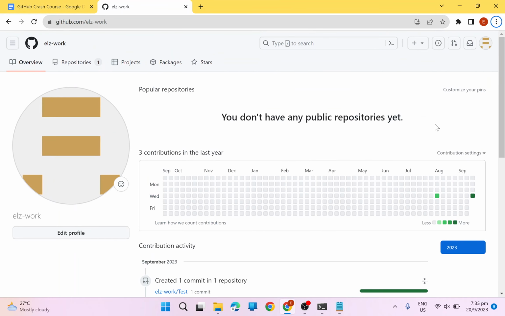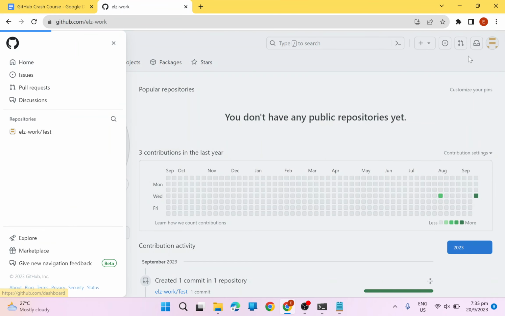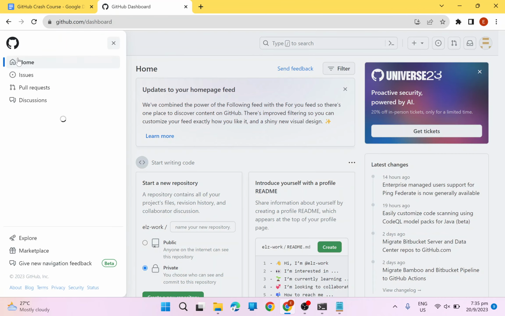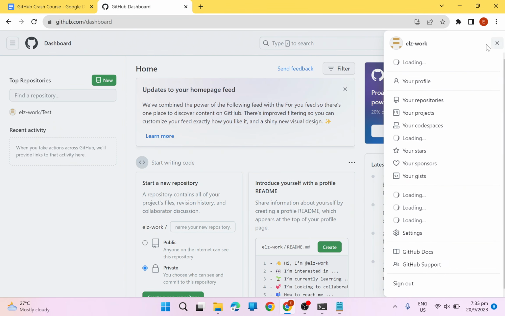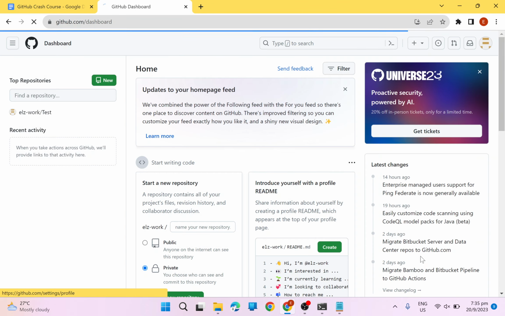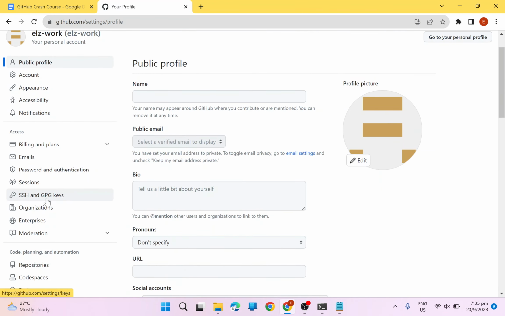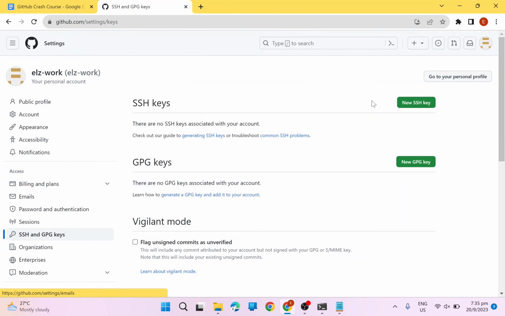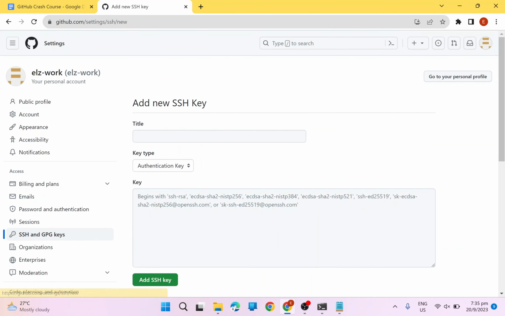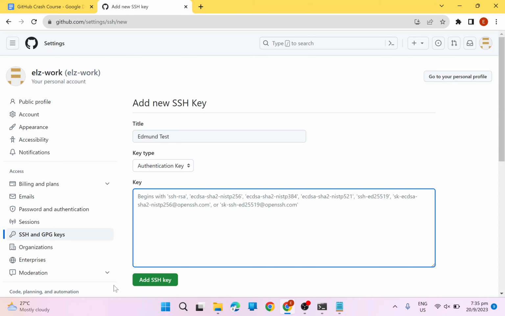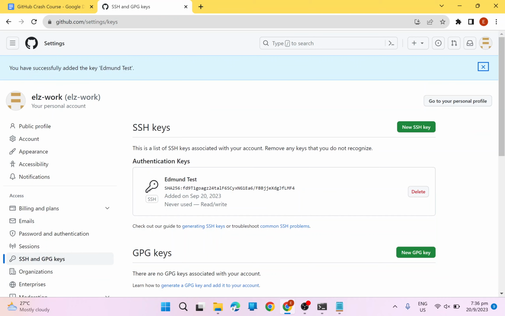And you go on to your GitHub, and you open settings. Where's my settings? Okay, settings. You see this, SSH and GPG keys. Yep, you click on new SSH key. The title can be anything you want to use. For me, I'll just use admin test. And you paste the thing here, Control V, and you add the SSH key. Then you're done. Then you have your SSH key.